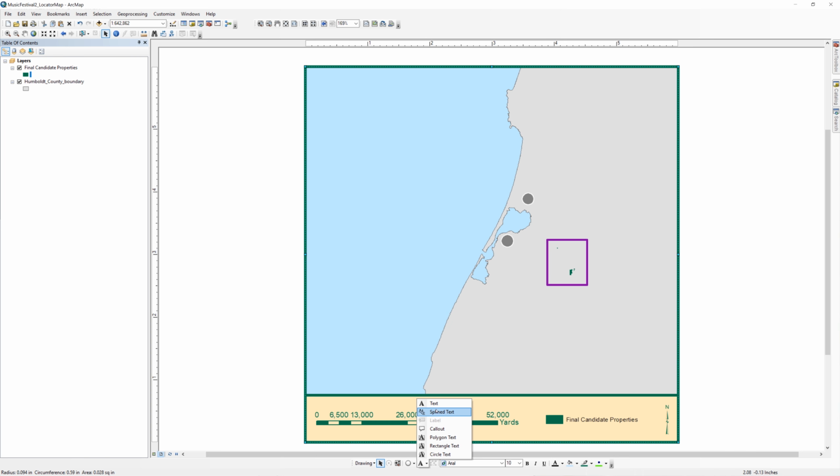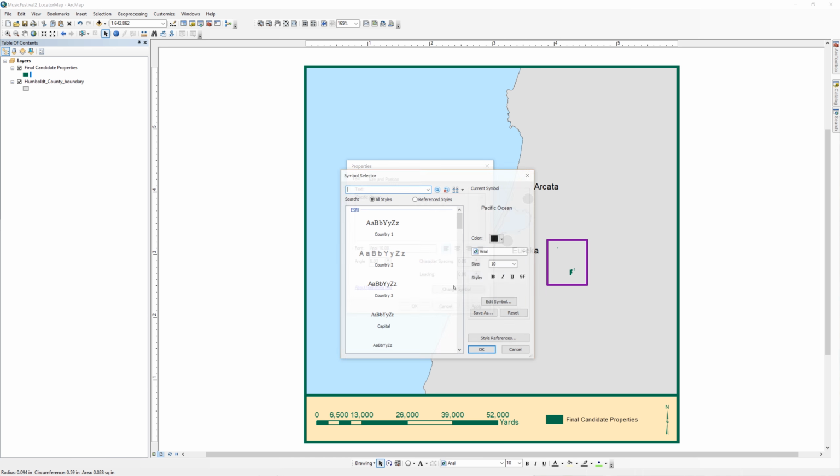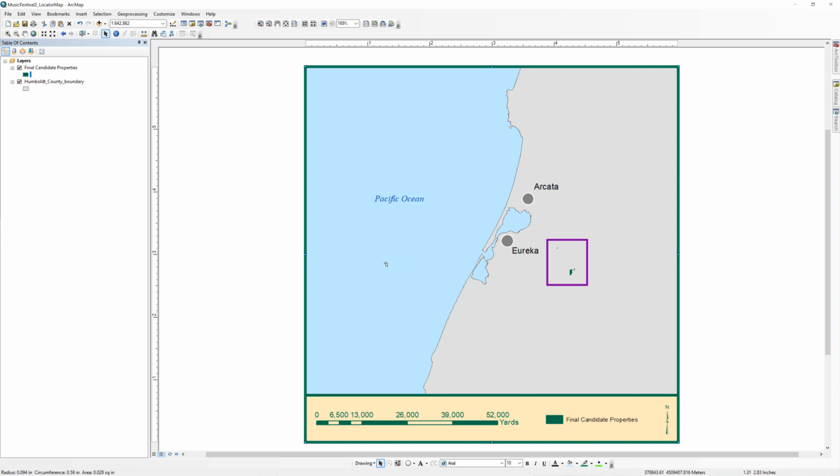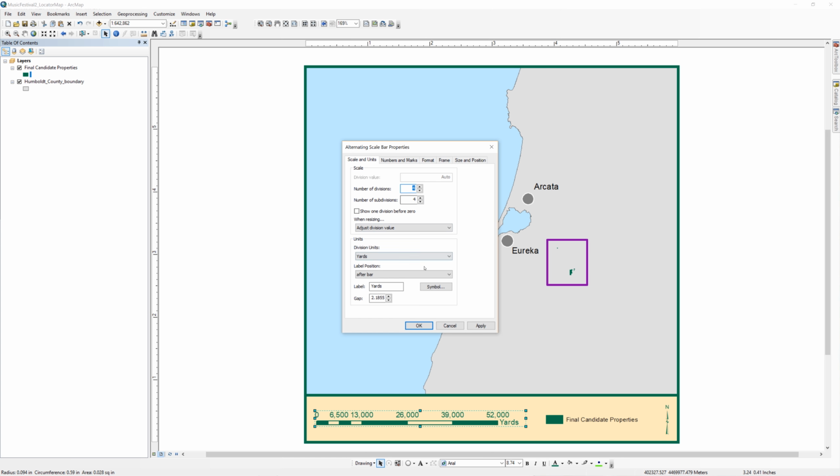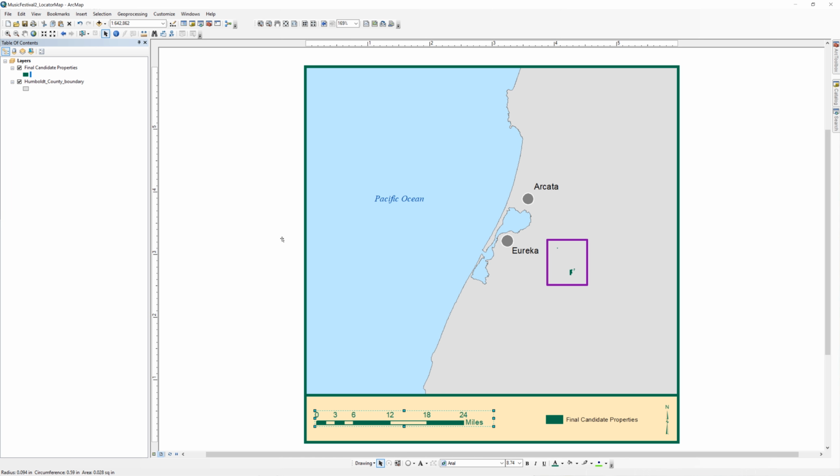I'll use the text tool to add some labels for each. This helps to give the location of the properties within Humboldt County some context. I will also add a label for the Pacific Ocean. Finally, I will adjust my scale bar so that the units make more sense and are easy to use.